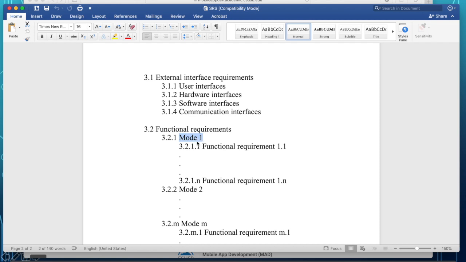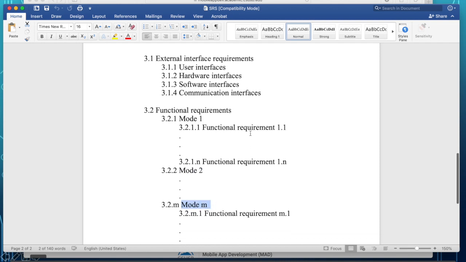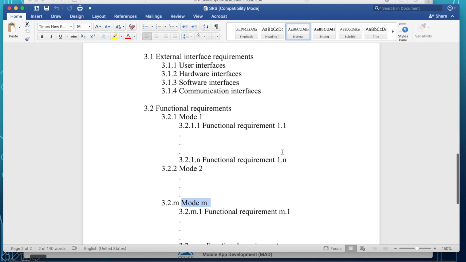So let us say it is the library system that you are designing. So this could be the professor mode, this could be the student mode, and this could be the mode of the browser. We just want to browse the system. And for each functional requirement, you draw the user interface.